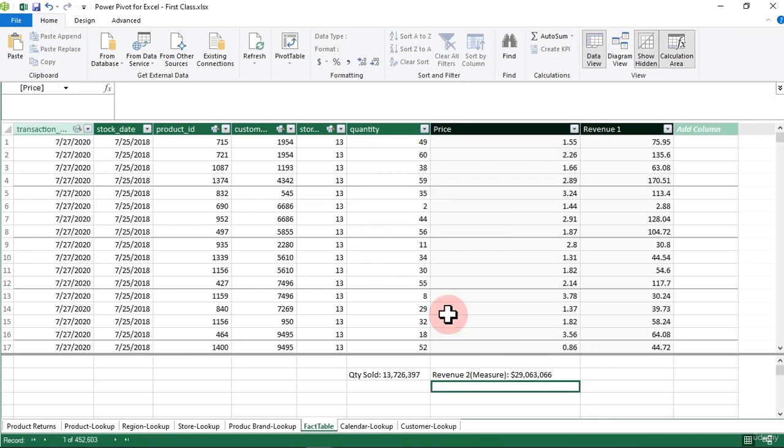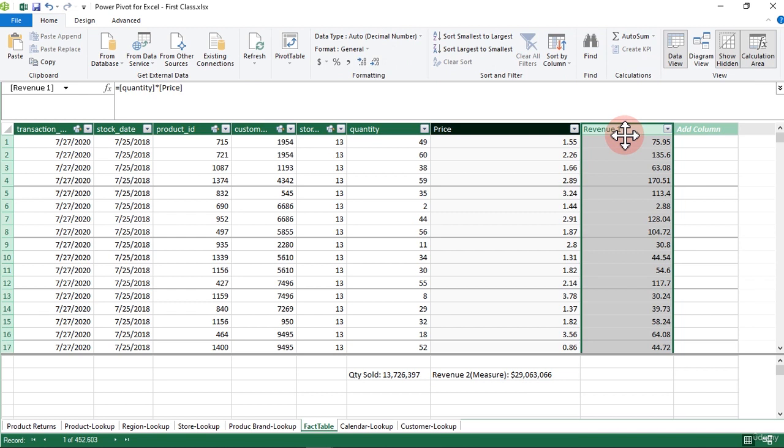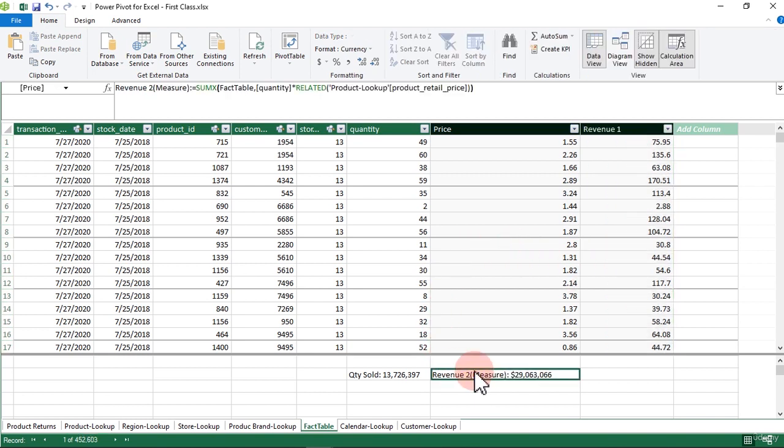So we are left with two. We're left with a measure and we are left with a calculated column. In normal Power BI, if we do this, we create a calculated column and we create a measure. This measure can be reused multiple times. It can be reused over and over again until you don't want to use your dashboard or your report again.